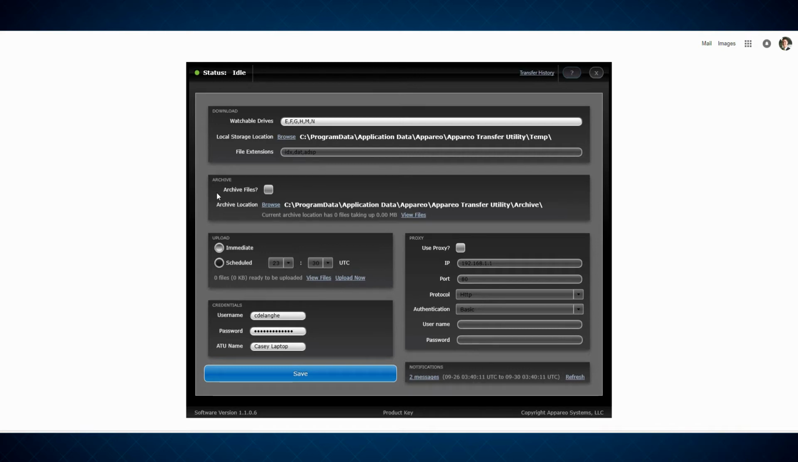It's also recommended to use an external drive if you're going to archive the flight data, imaging, and audio information due to the large file sizes of the imaging and audio files. The next section is Upload. By default, Immediate is selected.